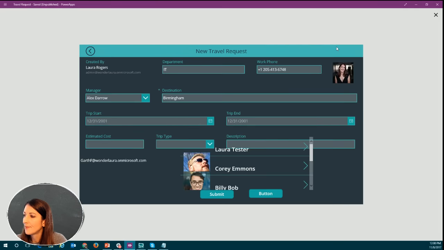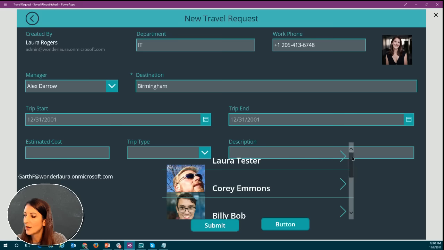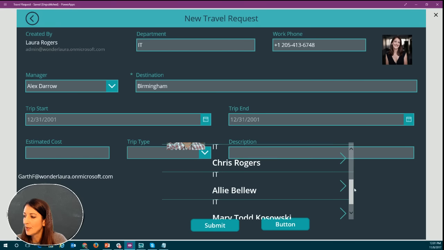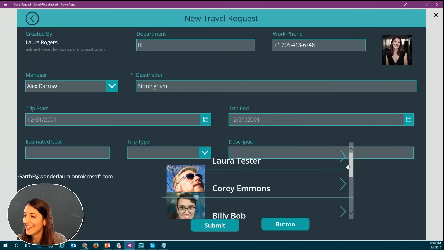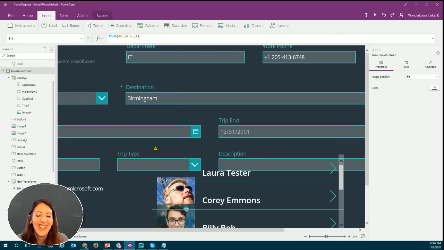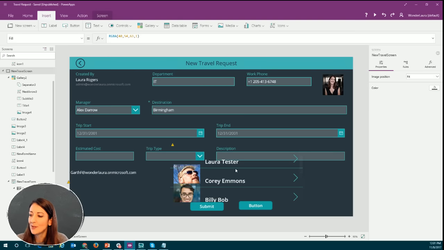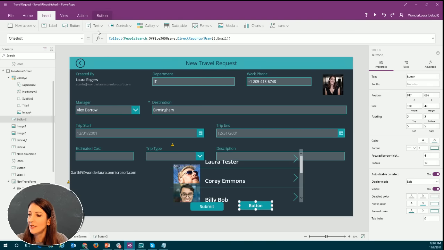Look. So yeah, that's my direct reports and all their pictures. That's awesome. Even I understood that, so that's awesome. Yeah, even you understood that. Okay, so real quick recap. I know it's over now, but this button, I did a collect. I called my collection people search. You just name it right here. And then I said to get all the Office 365 users, the direct reports of me, the logged in user.